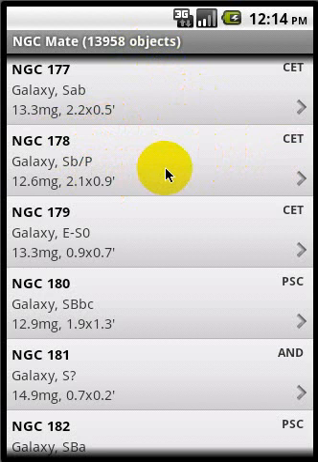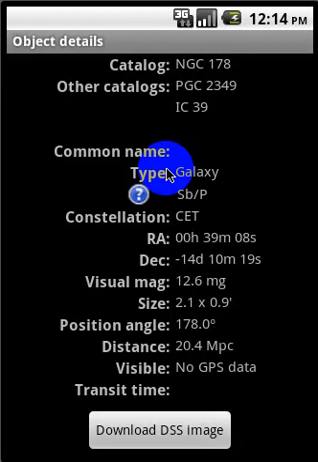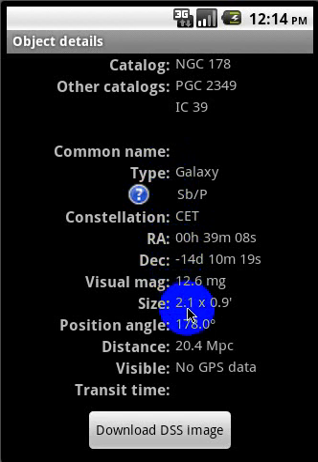If you want to know more about the object, simply tap on it. In the opening dialog, a handful of other information is displayed. By turning the GPS on at startup, the transit time of the object is also calculated. If you have internet access, you can even download the digitized sky survey image of the object and its surroundings. Once the image is downloaded, it is kept locally on your device, and later you can access it offline without the need of internet access.